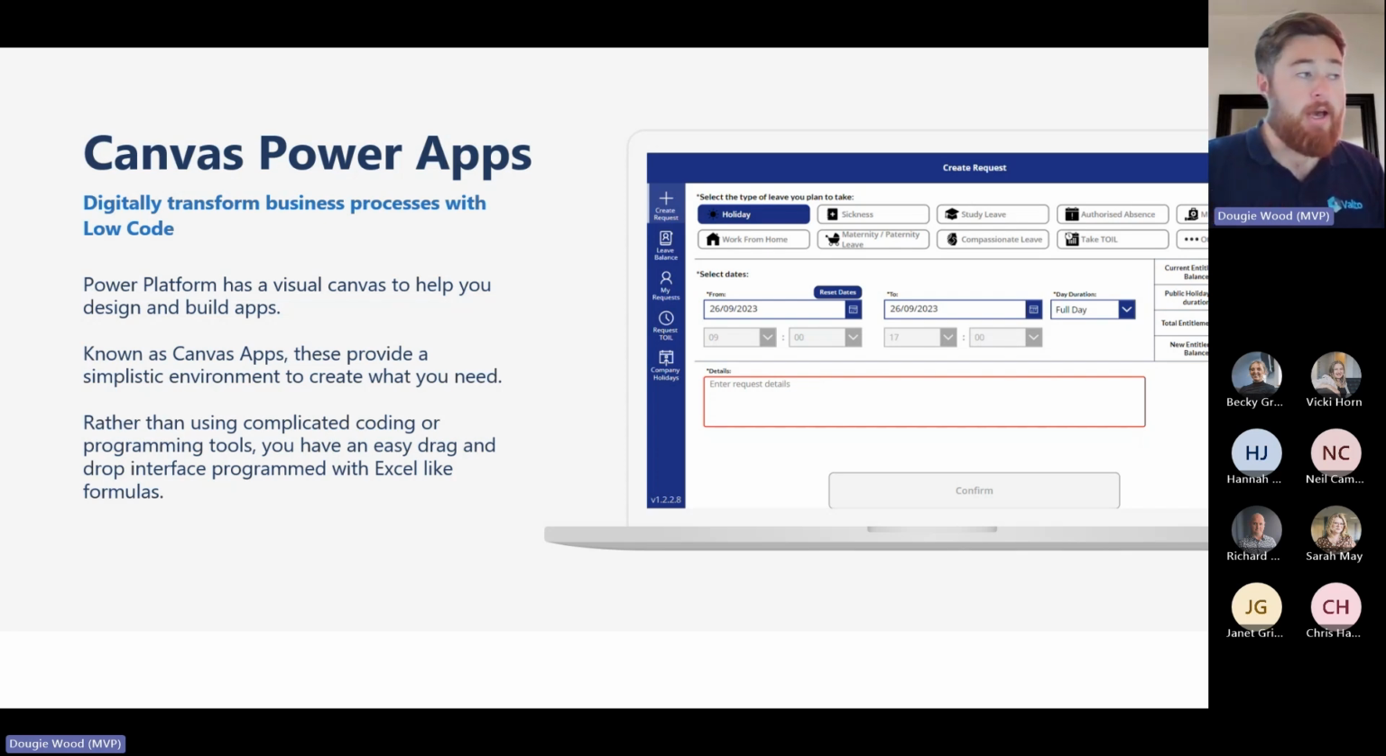It's a complete fresh start, essentially. It's known as Canvas Apps, I say, because it provides that simplistic environment to create what you need. It's completely fresh and blank. So rather than using complicated coding or programming tools, you have an easy drag and drop interface programmed with Excel-like formulas. Now, there's a couple of pros and cons, and I'll talk about these as I go through.